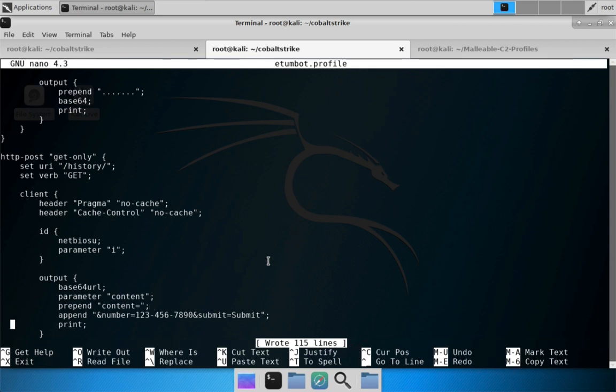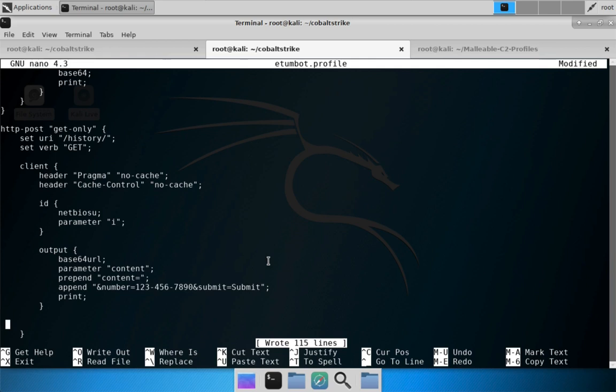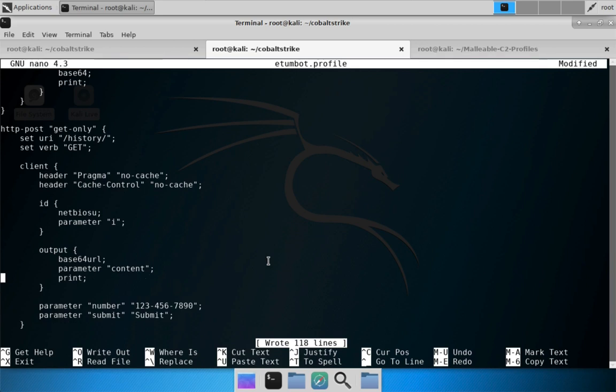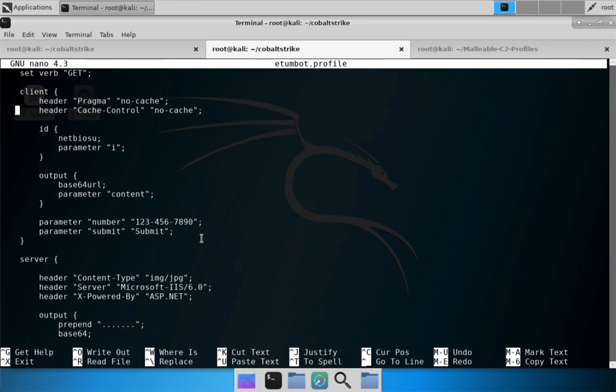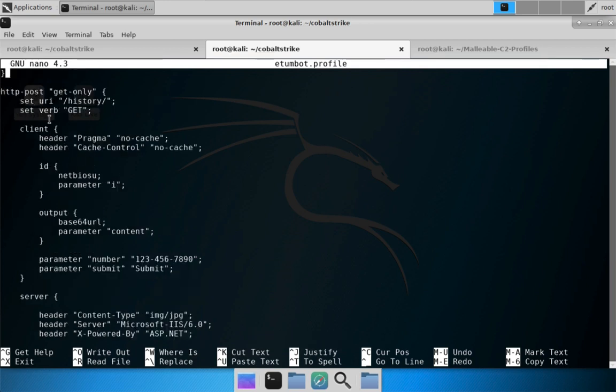And let's make a few other decorative parameters because I haven't shown that either. Let's do a decorative parameter called number equals, actually I think we do it like this: 1, 2, 3, 4, 5, 6, 7, 8, 9, 0. Another decorative parameter, submit equals submit. And there we go. So this should be a variant profile that just chunks everything up and sends our data back as a parameter in our URL.